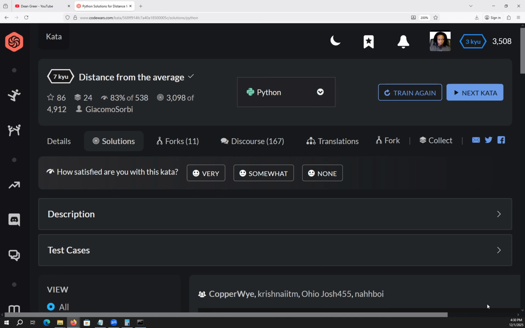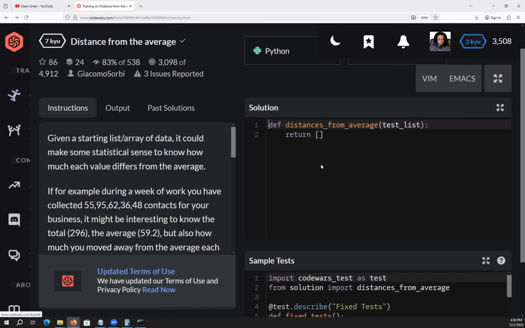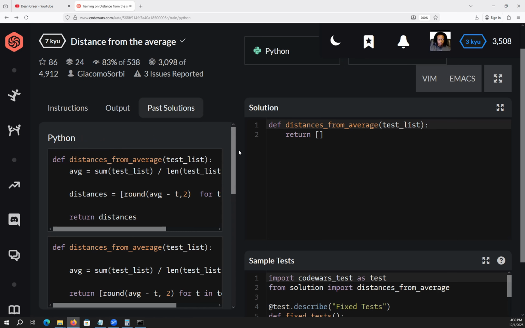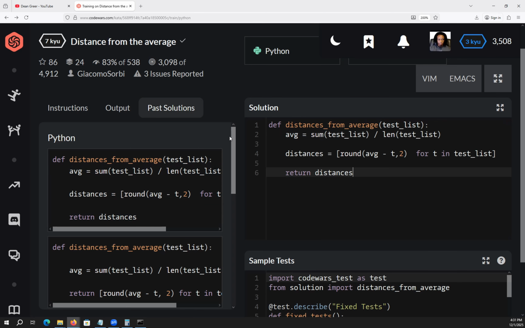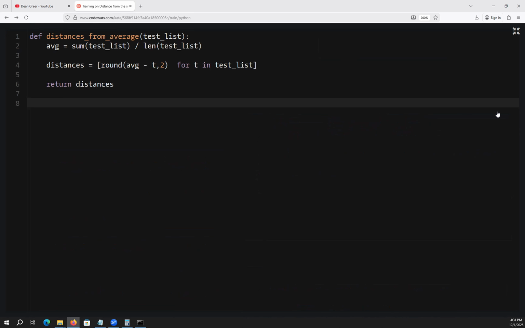Whoops. Well, I had already run it. So there you go. You saw the solution before, and that was that. And I'll just bring it up again for you real quick. For some reason, I like to end the video by showing you the solution. There is your solution to distances from the average. Codewars, Python, let's go.